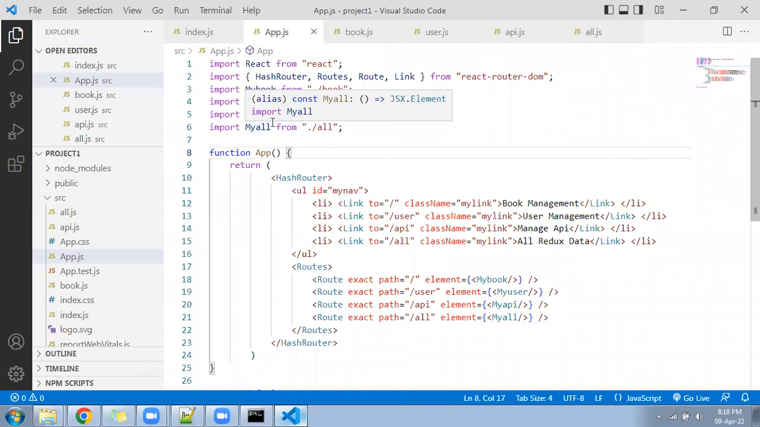Sir, in functional component, we are using other router, right? Here we are using hash router. You can use hash router anywhere. It's applicable in functional component, class component, everywhere. People in the market mostly use hash router only.